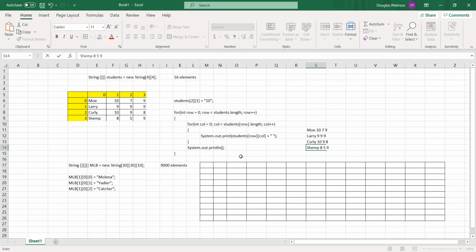Okay, so that's a basic thing on multidimensional arrays. And of course, the book has a whole chapter.